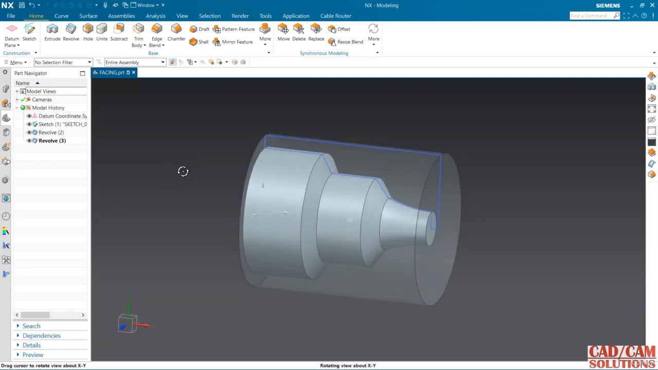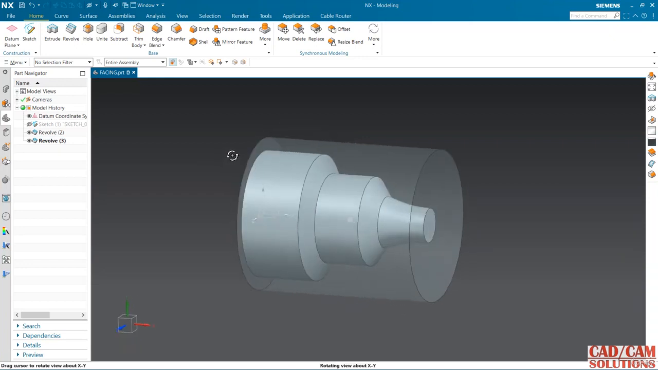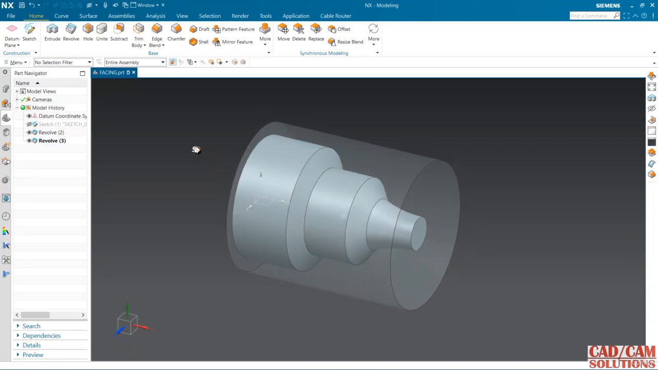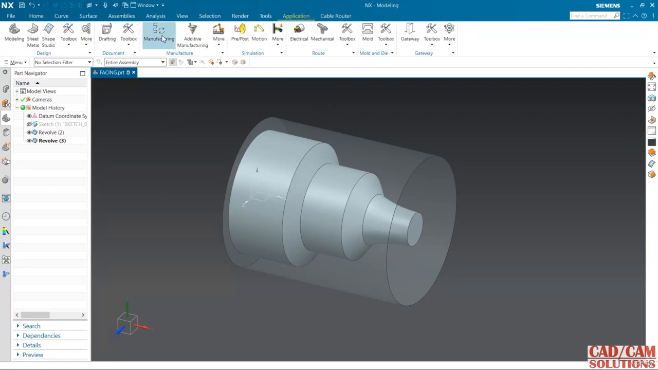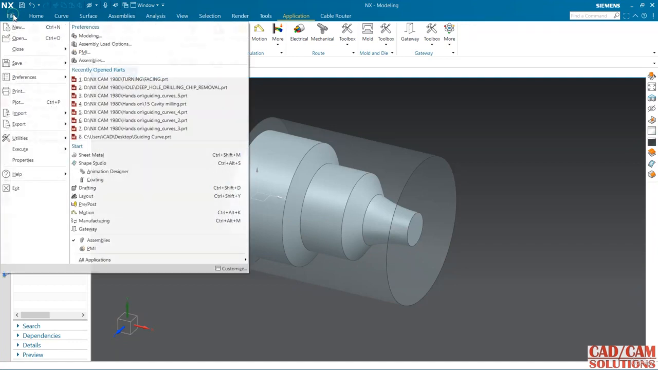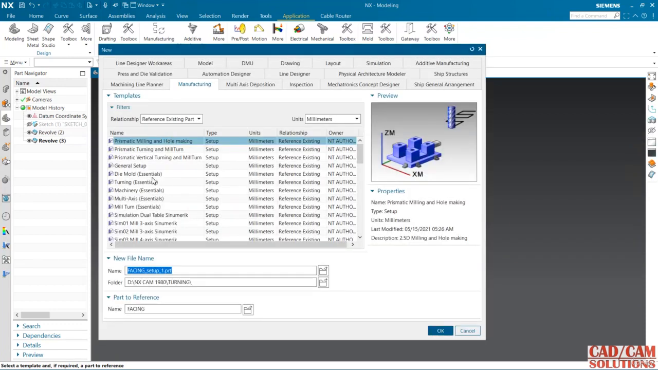So first of all, I'm going to hide this sketch. I don't want this sketch, so hide. And second sketch. Okay, the sketch is now hidden. And for turning we have two options. You can go from application and manufacturing, or second option, go to file and from new, select manufacturing, and from manufacturing I'm going to select turning essential.